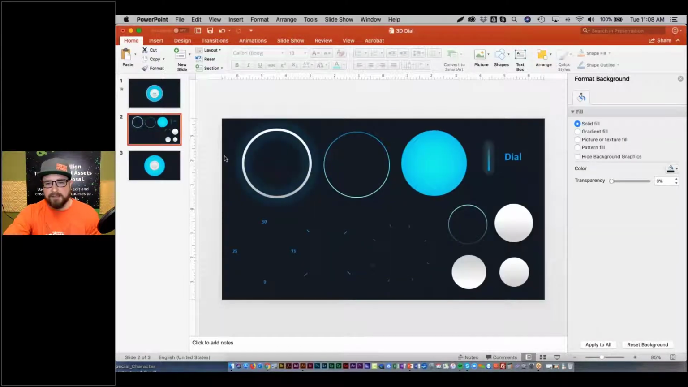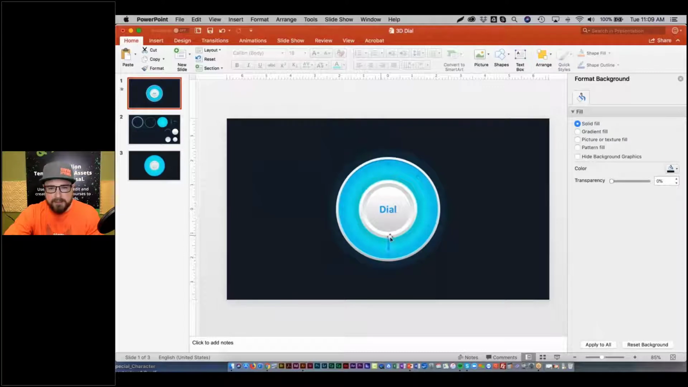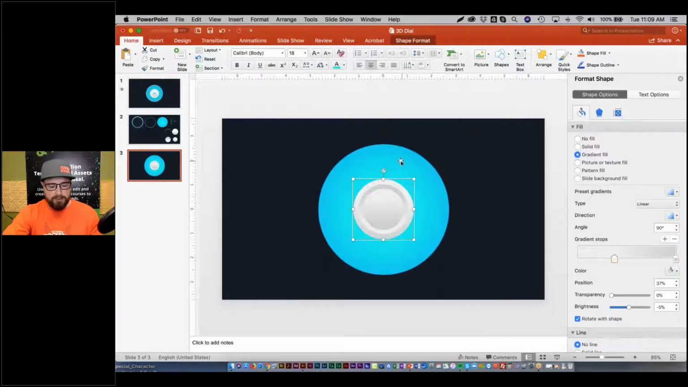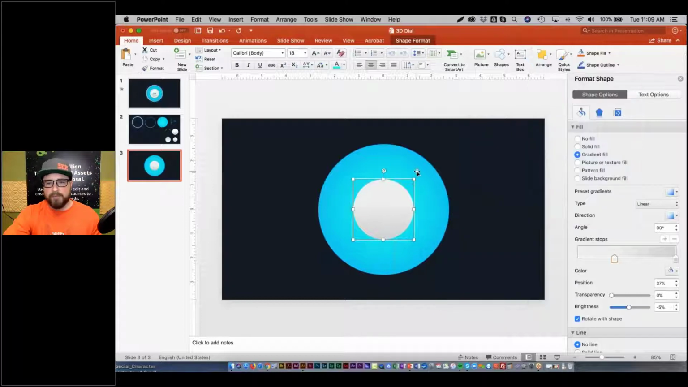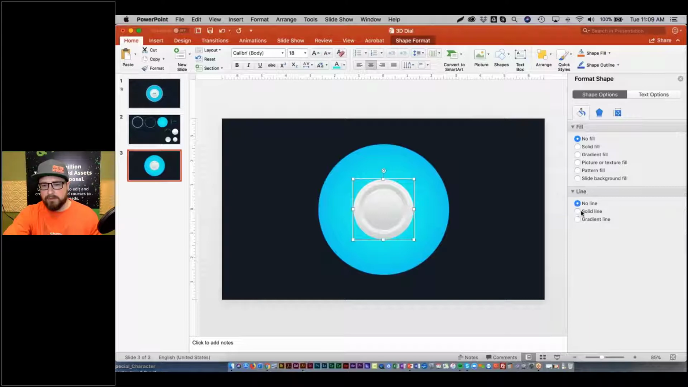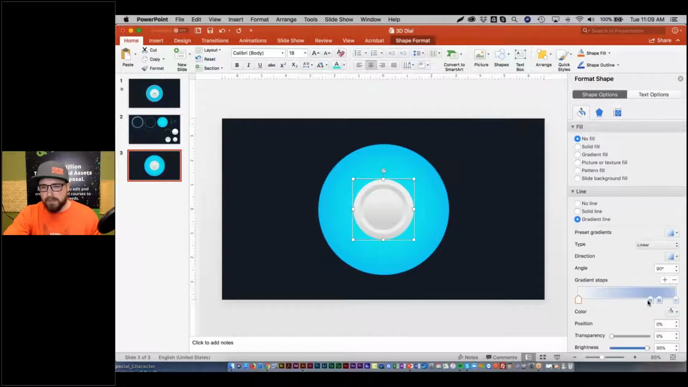Okay, next piece is this sort of ring that's going to go around the inset piece. You can see right there. So we're going to copy and paste this larger ellipse. And again, we're going to align center, align middle, and we don't want to have a fill on this one. We want to have a stroke. So we're going to add a line, and this is going to be a gradient line.